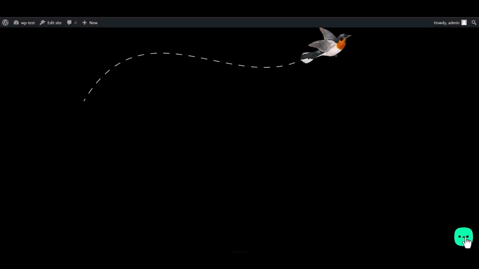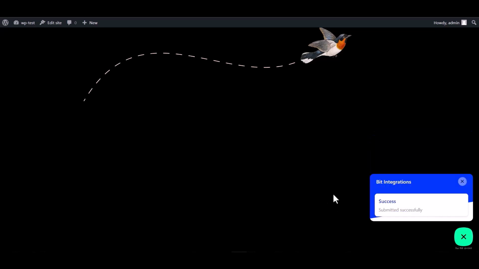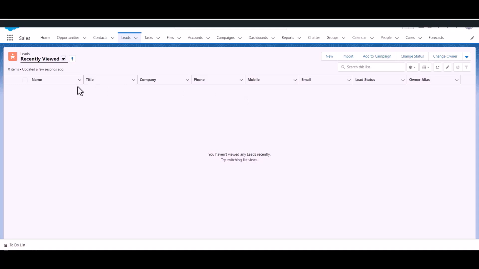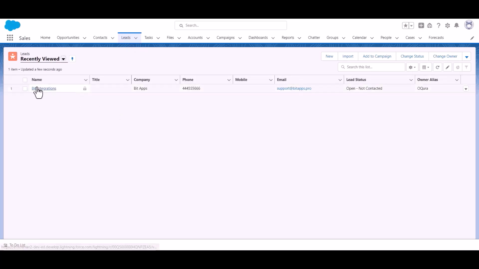Go to the WordPress page and fill in the form. Submit it. Form submitted successfully. Here is no data in Salesforce. Also, go to the Salesforce account to check whether the data is going to the Salesforce account or not. Here is the data that came into Salesforce through the integration.